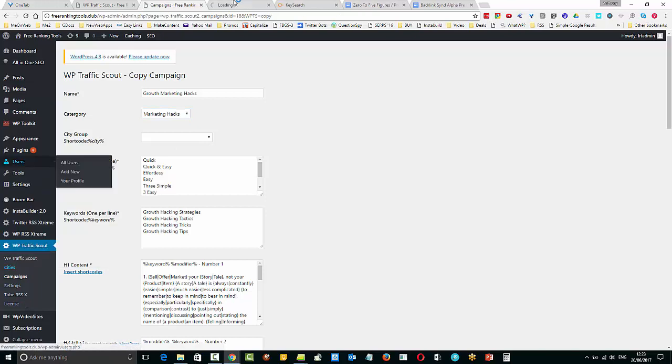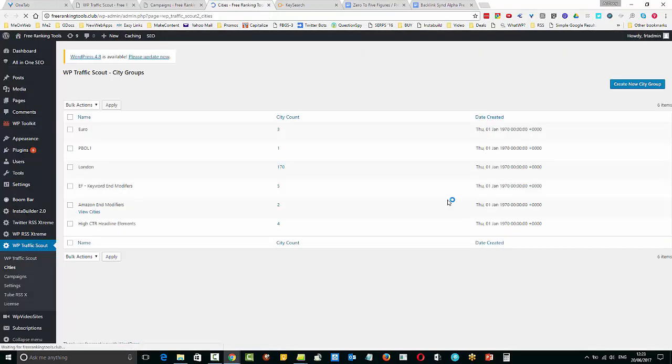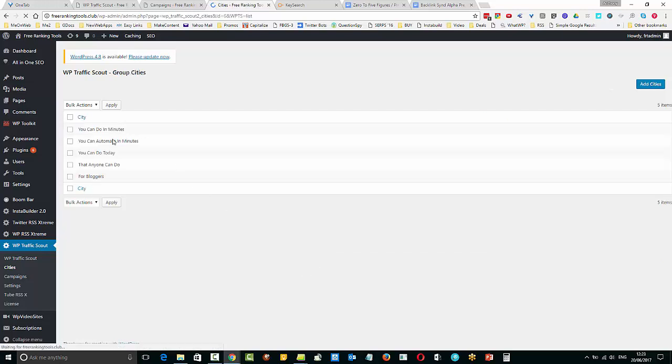Go over to cities, we will open it up in a new window. Now it doesn't have to be locations, it can be anything you want, just end modifiers. You can see here I've got some for Amazon end modifiers, things like free delivery and keywords like that. And here we've got another one called high CTR headline elements. I'm going to click on where it says view cities. And you can see here: you can do it in minutes, you can automate in minutes, you can do today, that anyone can do, for bloggers, etc. This is an end modifier you can put in there, just the same as the locations. It does not have to be locations.